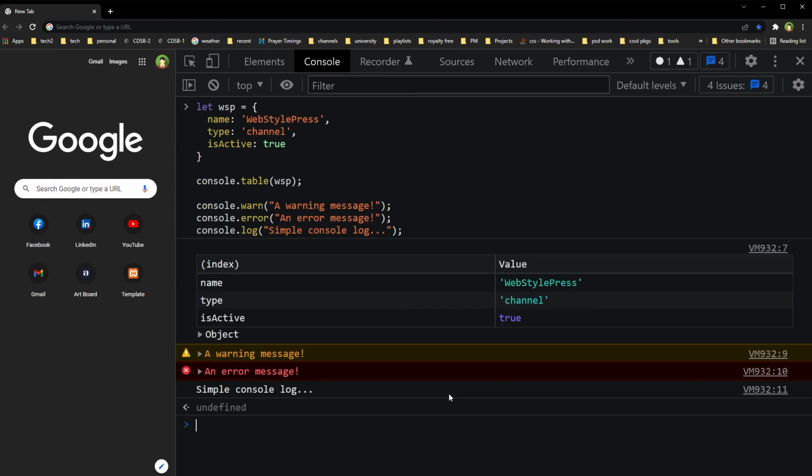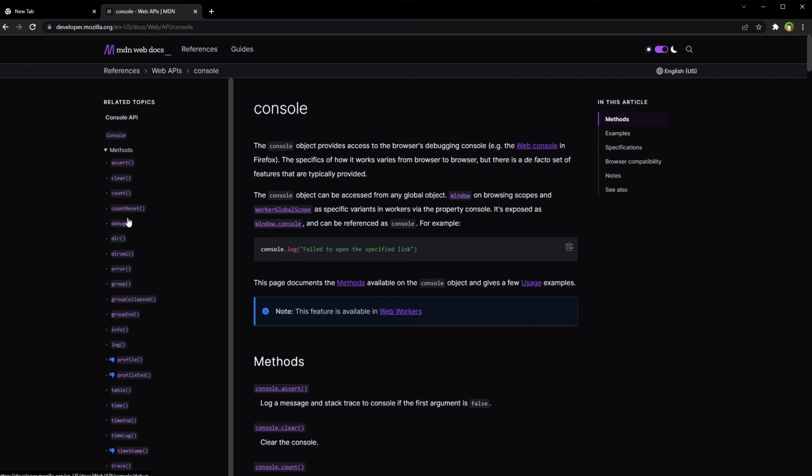There are many other console methods that are worth exploring, like assert, group, count, trace. Count method logs the number of times that this call has been called. Very useful in loop to count number of iterations. Trace method outputs the stack trace. Go to MDN Web Docs to explore more console methods. There are more than 20 console methods listed there.